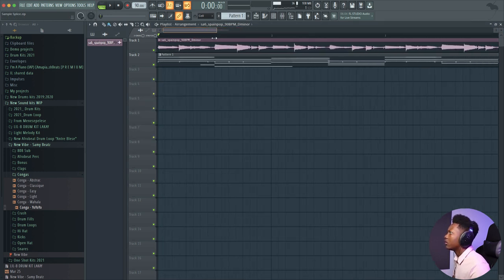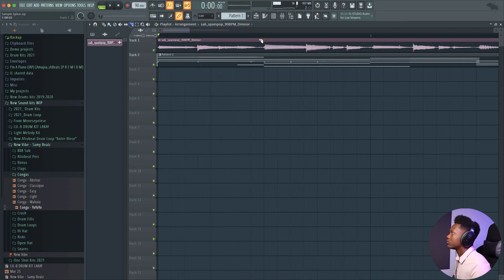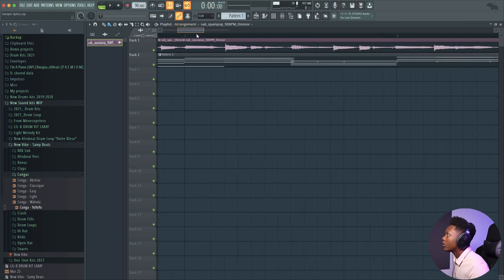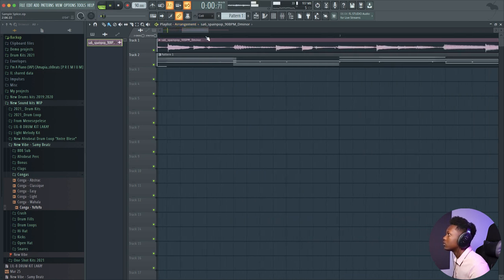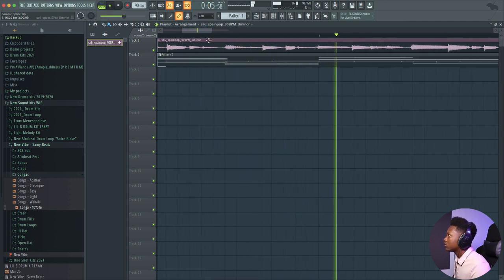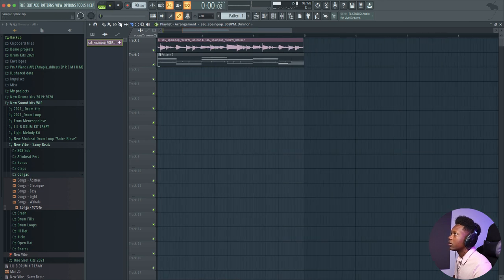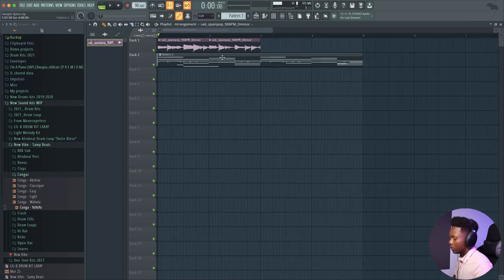The guitar is a little bit off key. Let me just fix that. Let me cut this one right here. Okay, it's off tempo, I wanted to say. The same, sorry.